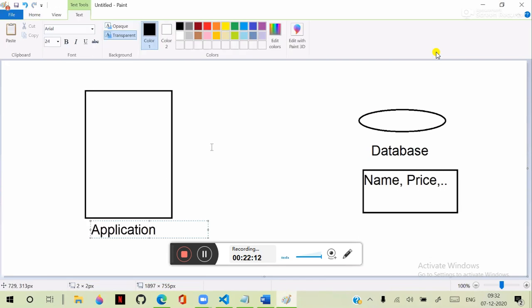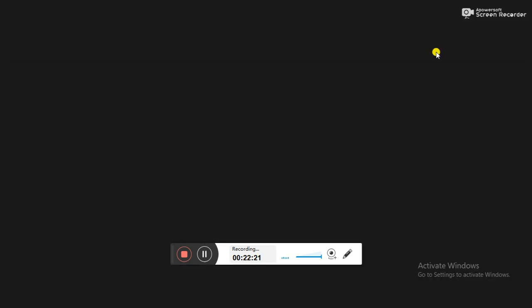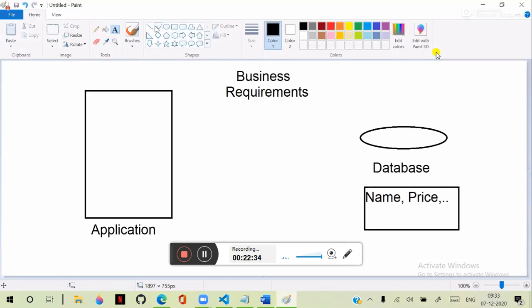Now the developer has one important point: this database is designed according to business requirements. That means as per the business requirements, the database is created. The database is created according to business requirements. That means the client requirements, what the client wants, according to that.